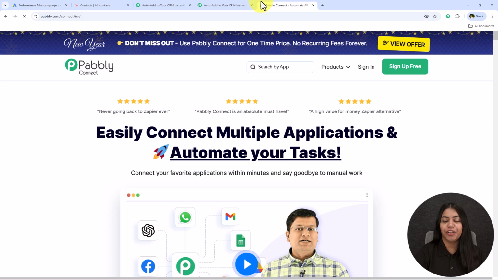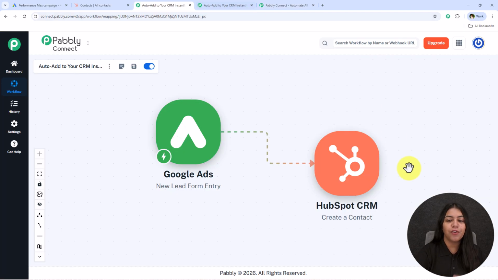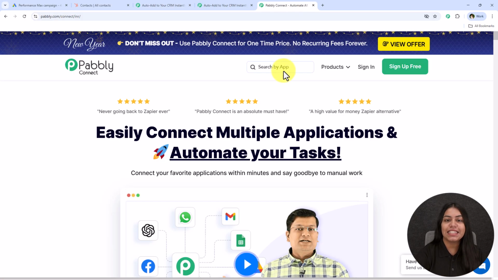In the top right corner, you're going to see the option of sign up for free. So click on this sign up for free and you are going to get 100 tasks free every month to explore Pabbly Connect. This means that you can add up to 100 lead details for free in your CRM, and yes, this is true.